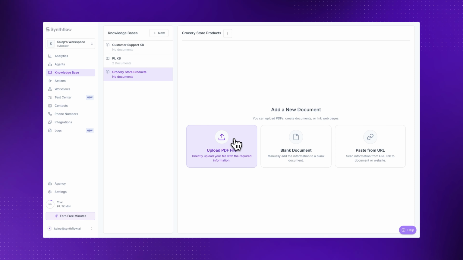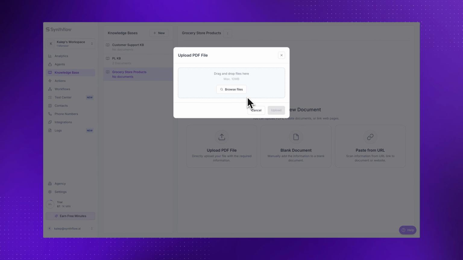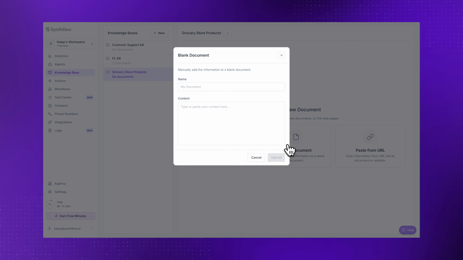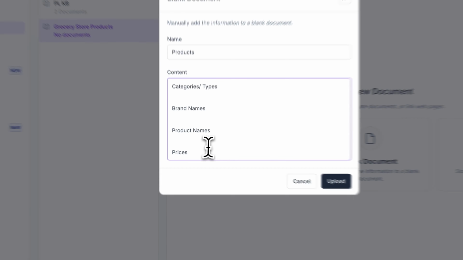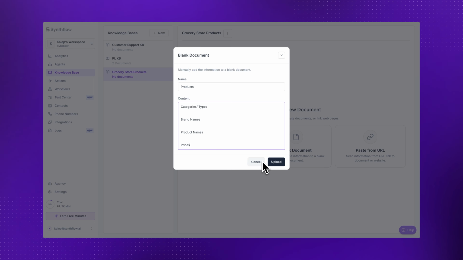A PDF upload, and you're just going to upload a PDF but keep it text-based, so avoid scanned images or complex layouts. The AI can only read plain text. A document file or text file, this is the most flexible option, a blank document where you can paste structured information. Think of it like your store's inventory list. Aisle 3, snacks, brand, Synthflow snacks, price $2.99.